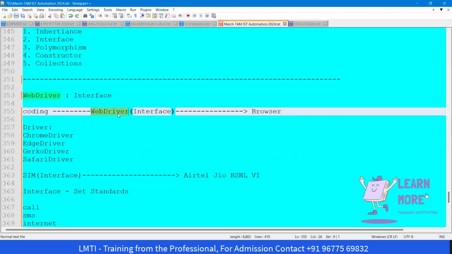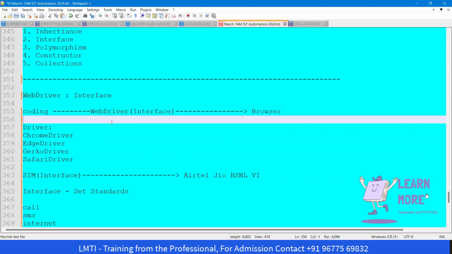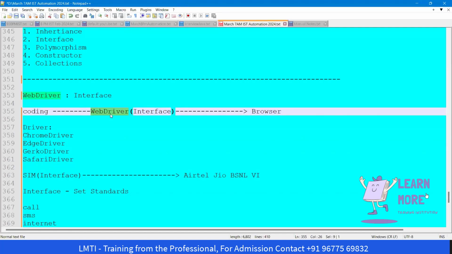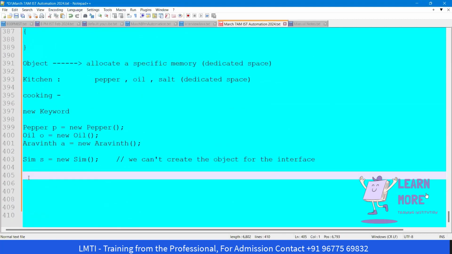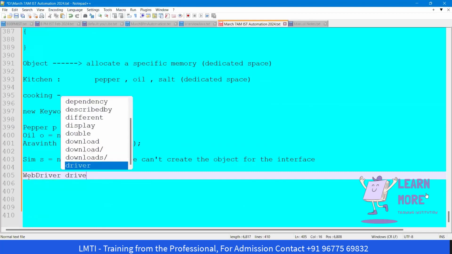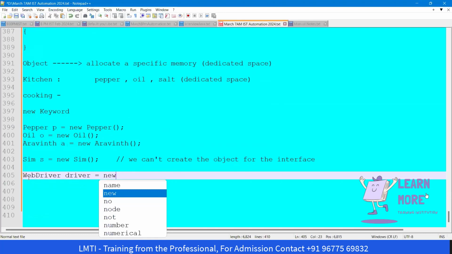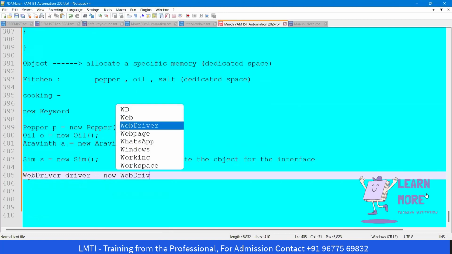So which means we are going to do the automation only with the help of the WebDriver, because only with the help of the WebDriver we are communicating with the web browser. Whenever we are going to use something, we need to create an object. So I'm going to create an object for an interface. WebDriver, I'm giving some variable name: driver is equal to new WebDriver.